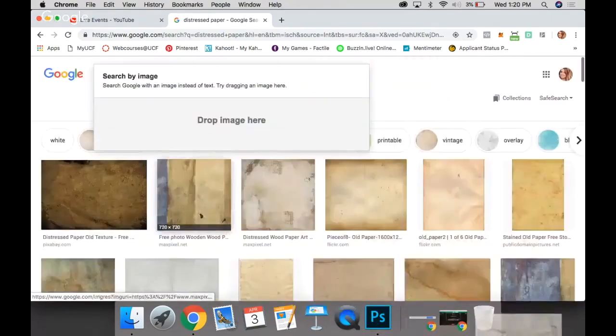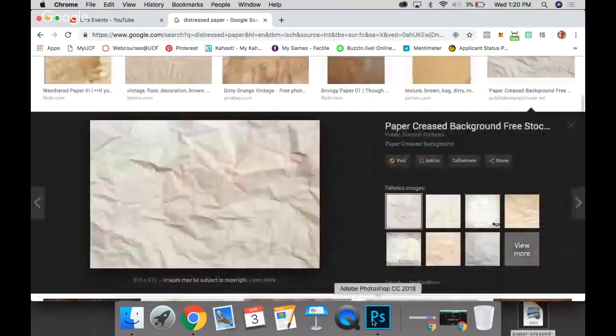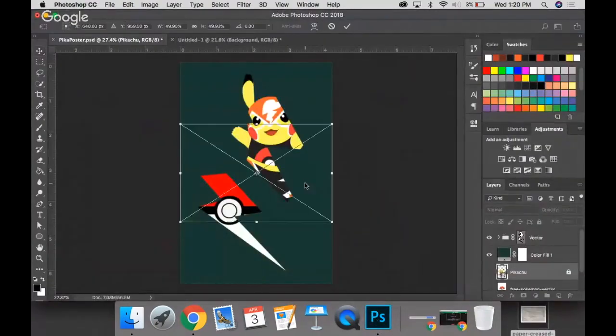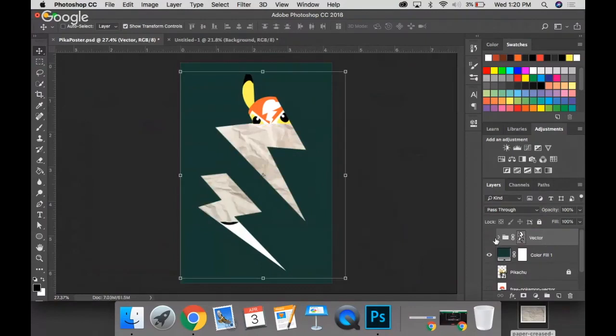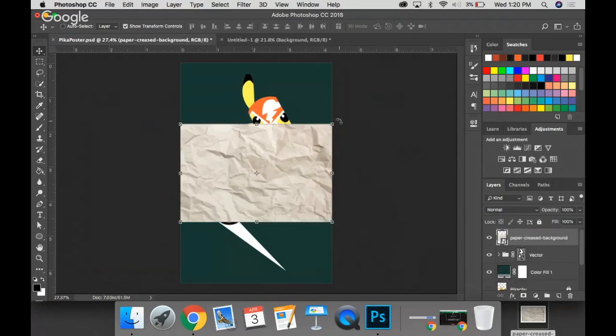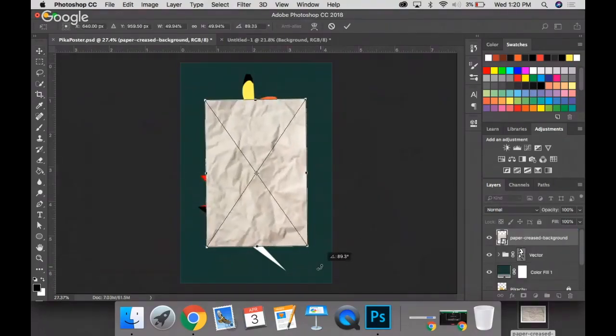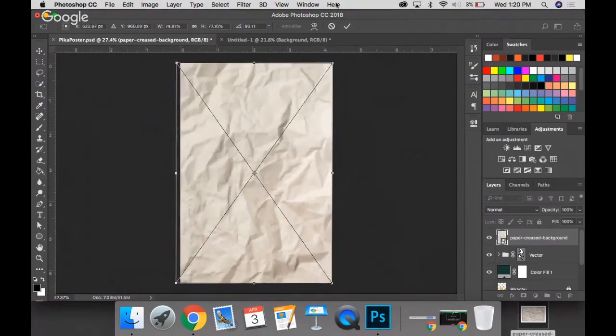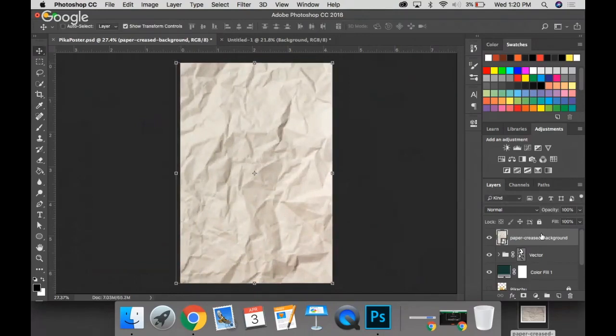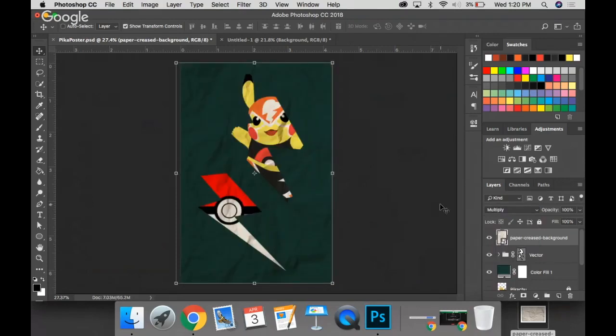You guys know how my computer is. There it is. I'm going to come back to Photoshop, bring that in. Need to put it on the very, very top. Oops, it's in my folder now. I'm going to rotate it, get it scaled so it fits my canvas. Then I'm going to apply a blend mode. You guys are all familiar with those. I stick with multiply. So now you get a distressed paper look.